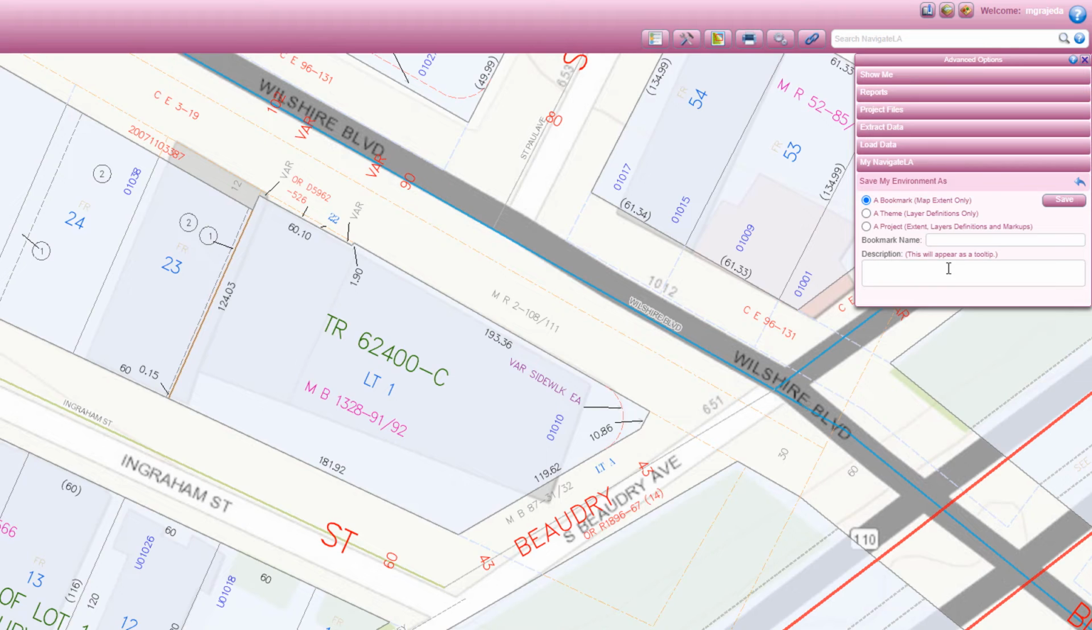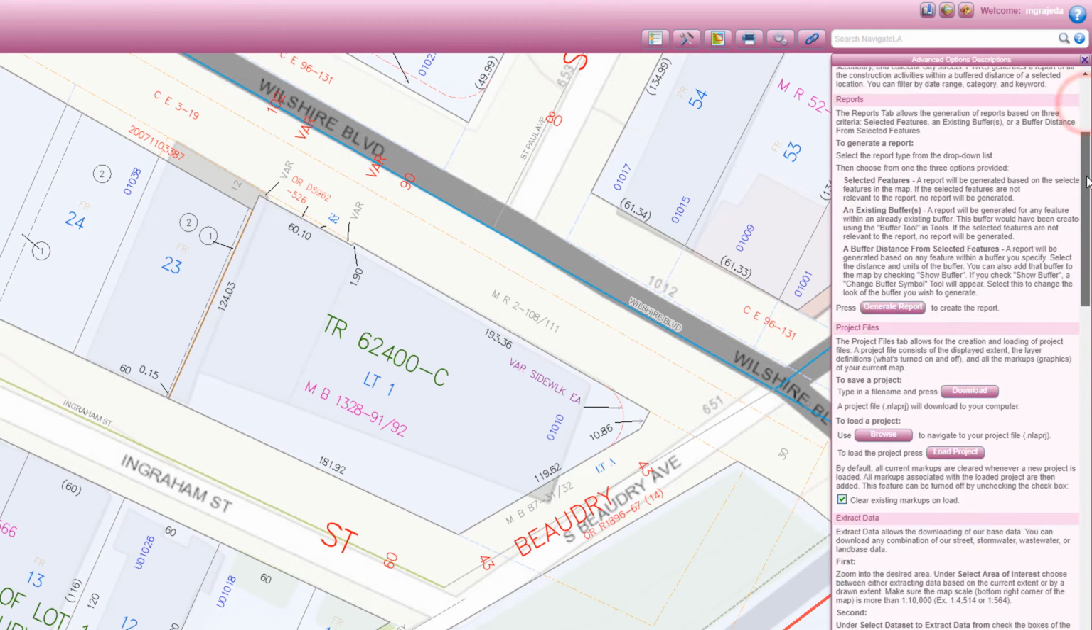We've now covered the Bookmarks option in detail. If you need to review any of the My NavigateLA options, including My Bookmarks, click on the Help button on the top right corner of the Advanced Options panel to view a summary.